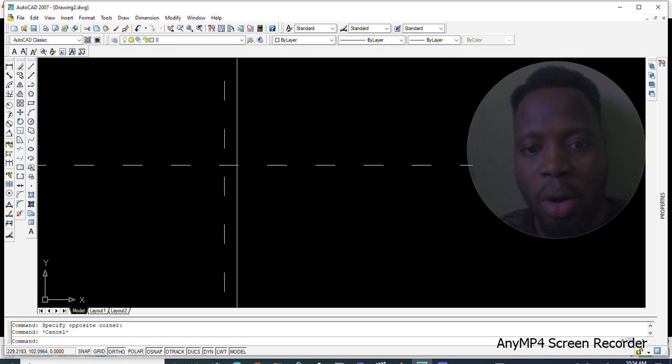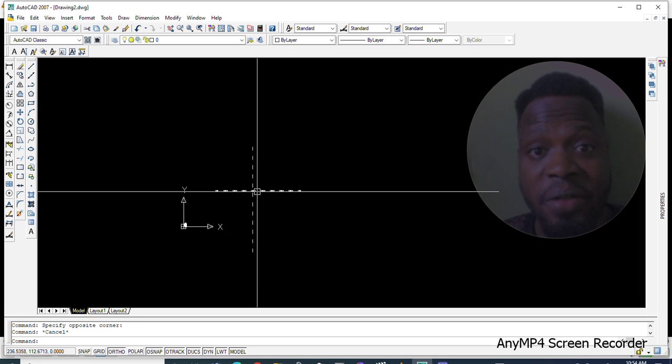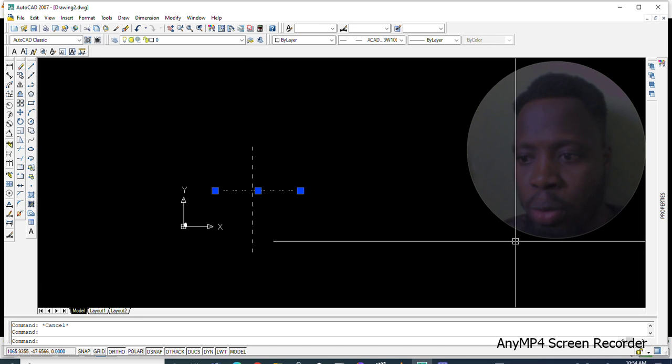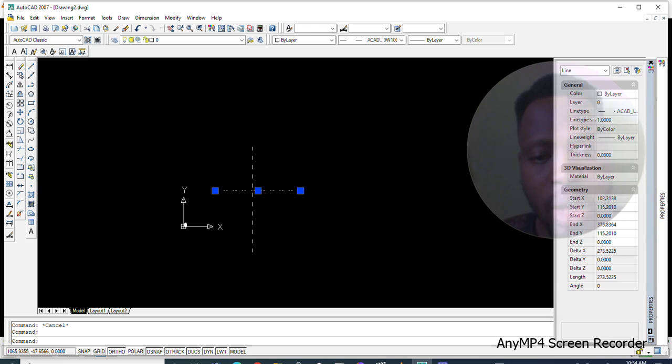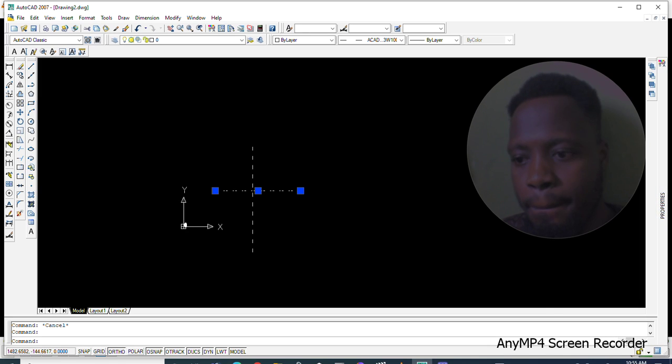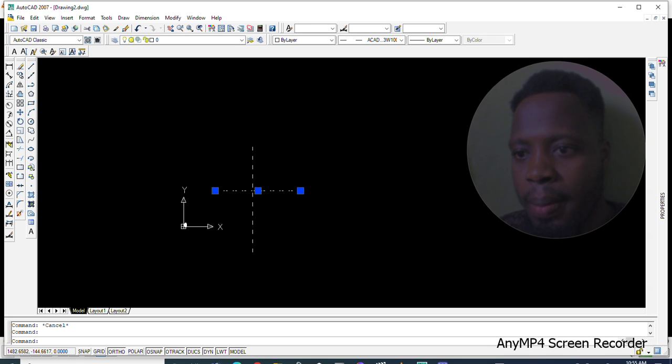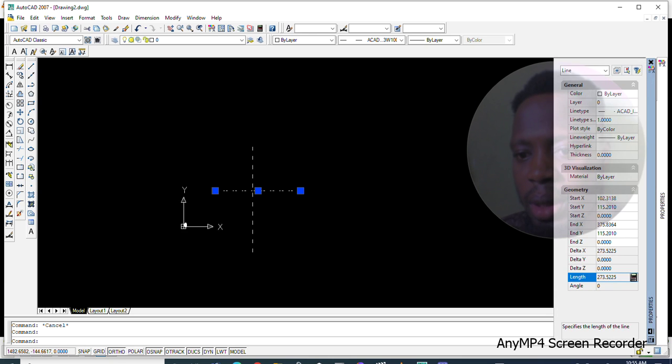Now, if I want this broken line to be very bold, what should I do? Okay. Now my recorder is actually blocking a lot of things.